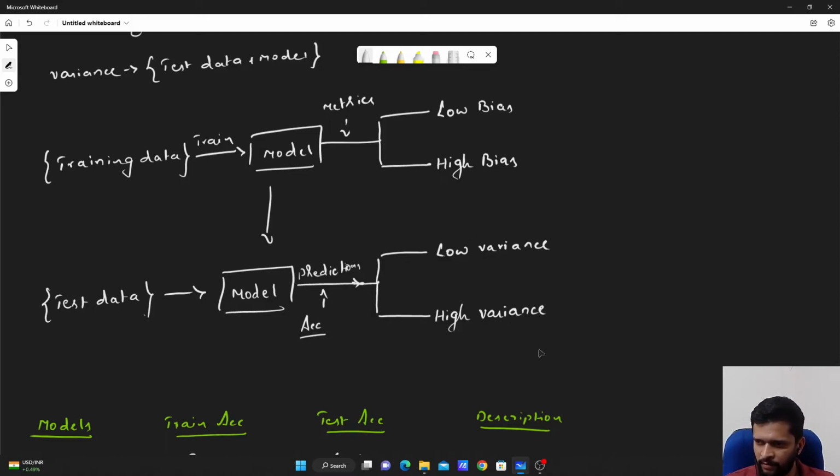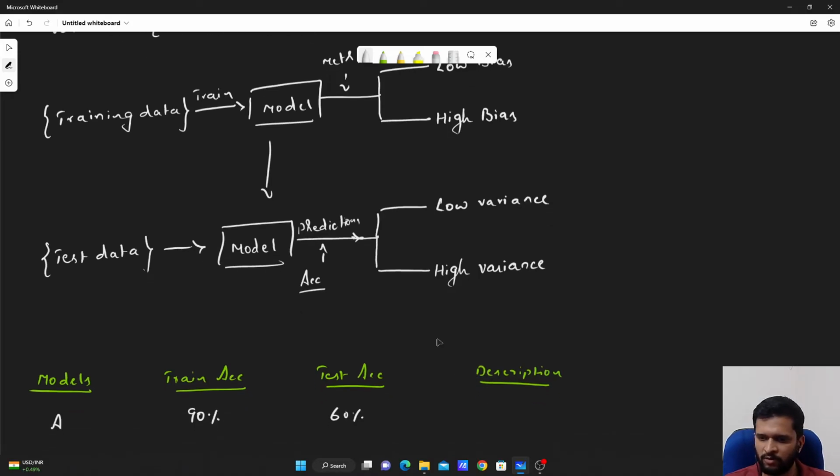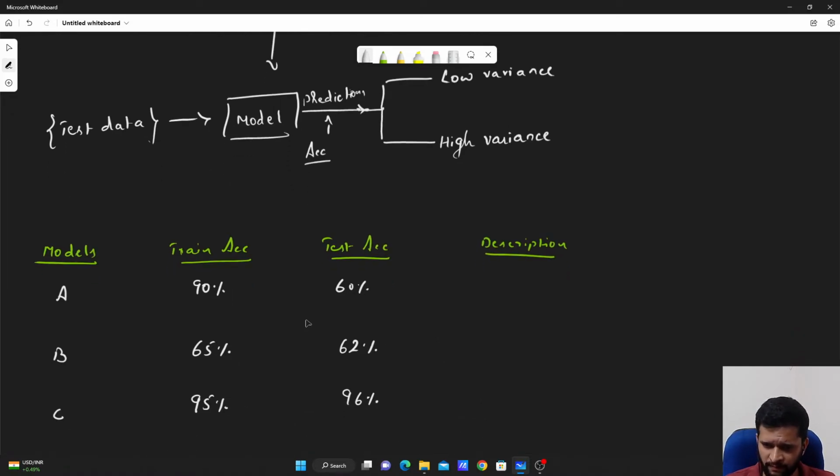Now we will combine both these and describe our model in a single line using two words. How can we do that? The performance of model A is good on the training data set, right? So we can describe it as having low bias. But it is having bad performance on the test data set, because it is having less accuracy. So how do we describe this? This is high variance. So our model A is low bias and high variance.